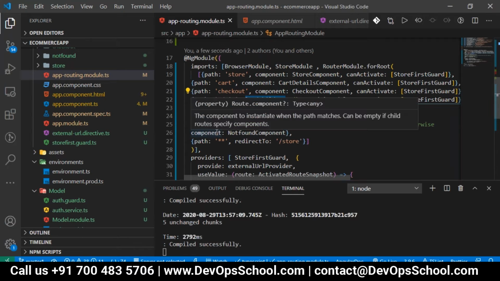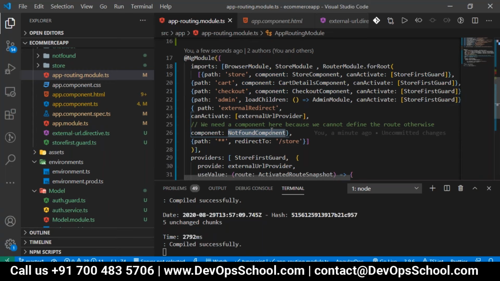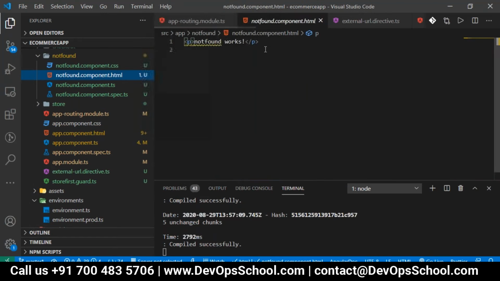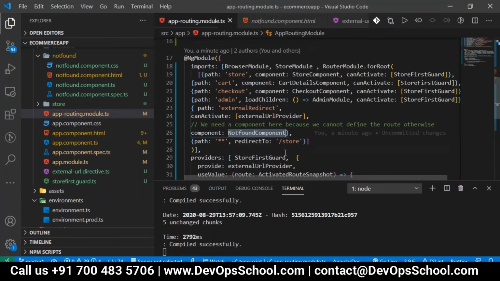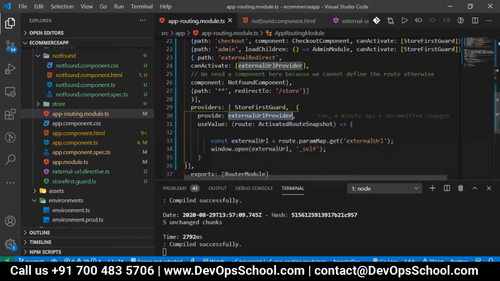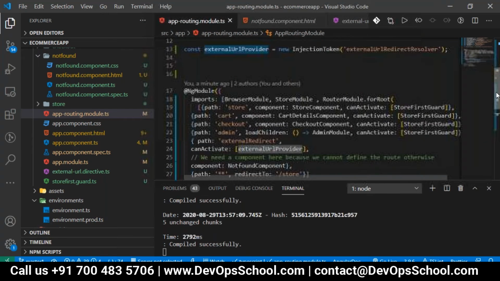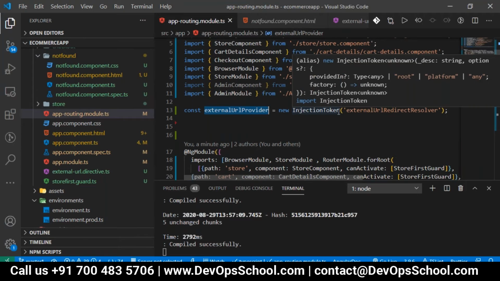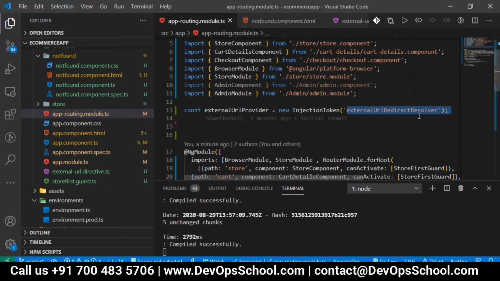So we have used a component here, which is a not found component. There is no code in that. It is a dummy component. Where we have given only this path, but for this we have to give the provider. In the providers, there is a predefined class called external URL provider, which we get from the injection token. So external URL provider equals new InjectionToken, and external URL redirect resolver.